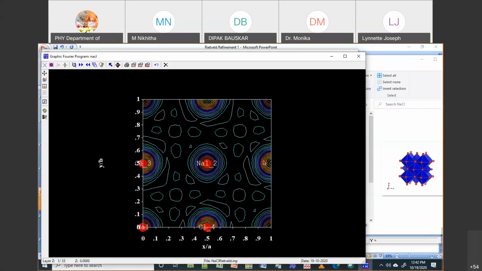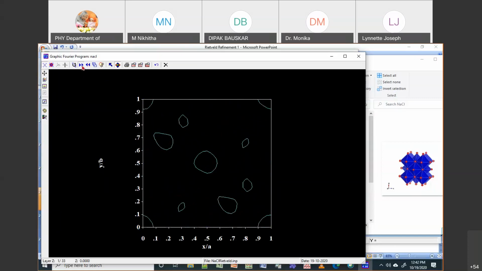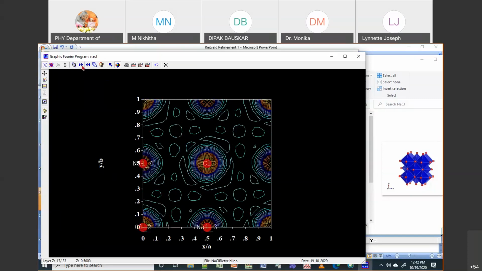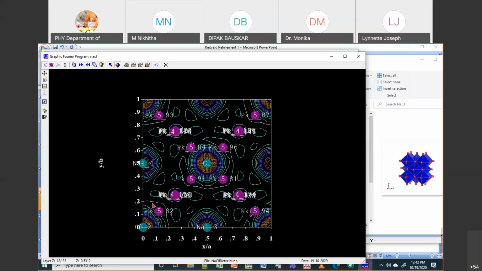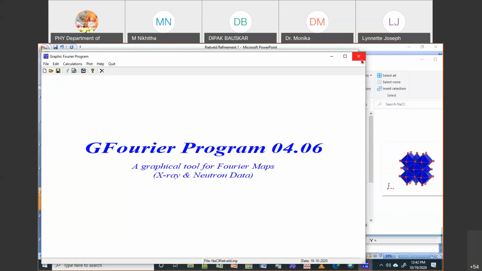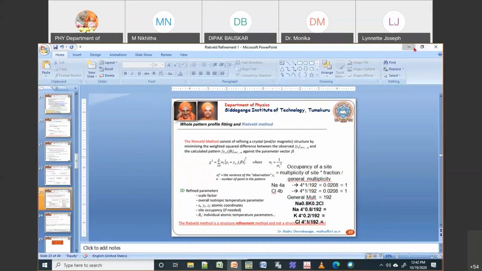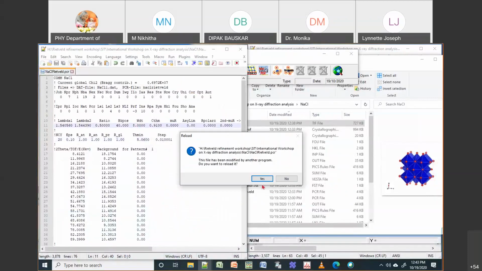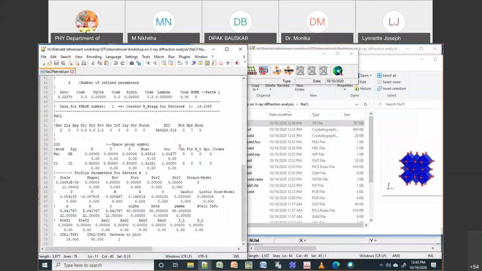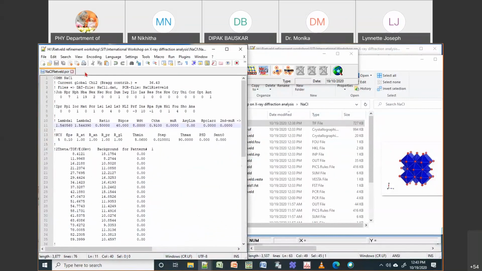So for this you need to do your Rietveld refinement. Only then you can make this. You can also play with these things. Okay, so these are the things that you can extract from your Rietveld refinement. So let me see what are the other things I can show. So I will get rid of that. So this was one of the simple examples.